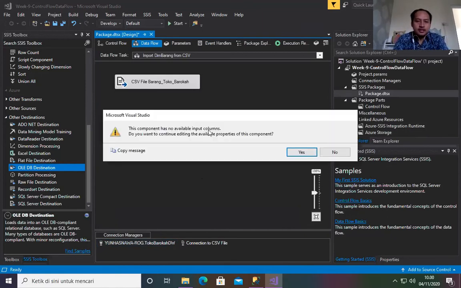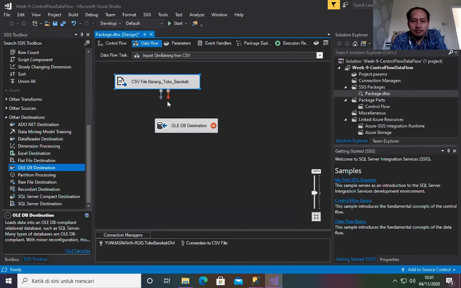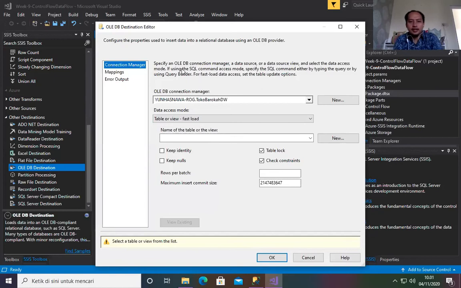Double click here, and then you will find an error like this. This component has no available input columns. Do you want to continue editing available properties of the component? This is just a reminder that you must connect any of the elements in this data flow tab by using this precedence constraint. An element without any precedence constraint will not be able to be executed. So we connect our source and our destination, and then now we will be able to edit this one without any warning.